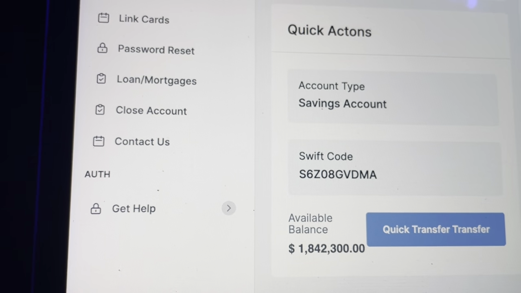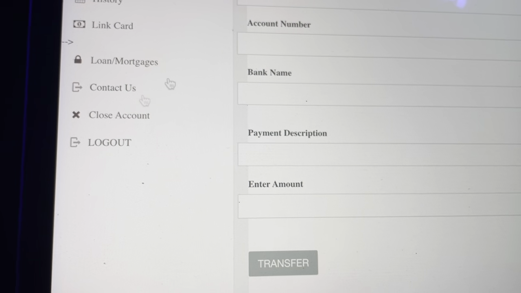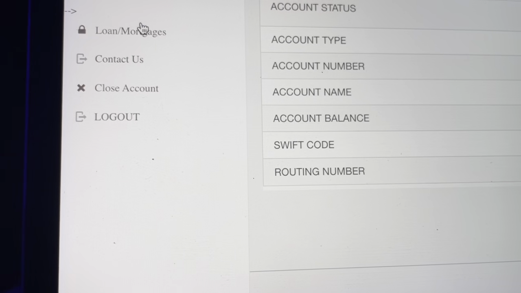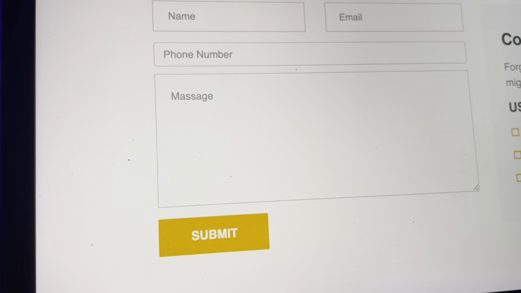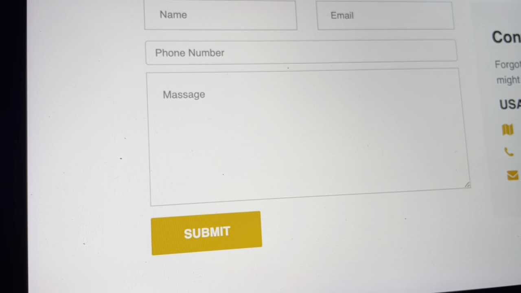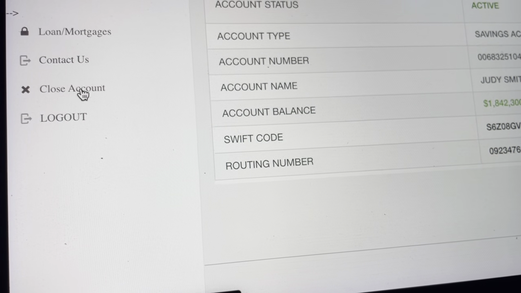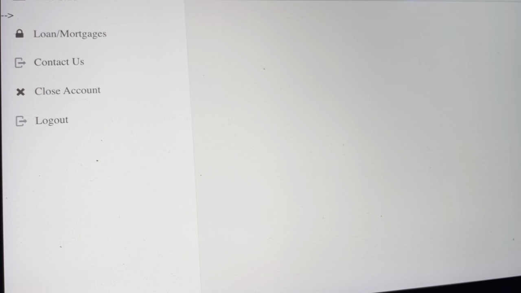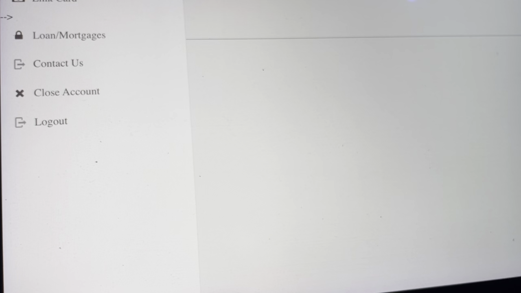You can see money transfer, and then loan. This is the loan page where you can contact and get your loan. Close account, history, into your history, my profile.